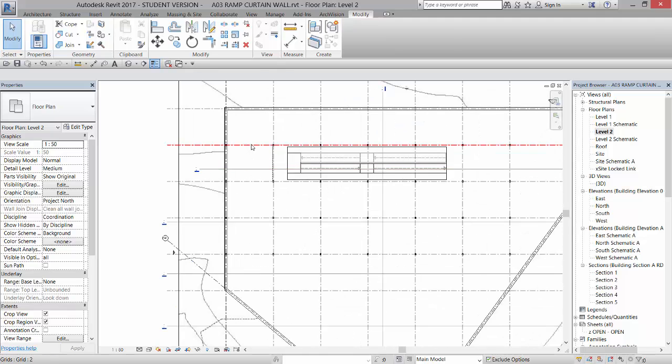The curtain wall that we're going to draw is going to go from here to here, from here to here, from here to here, and then back, so a rectangle. You can draw some reference planes in here to make sure you're exact the first time you put it in, but I'm just going to draw a rectangle and adjust it afterwards.